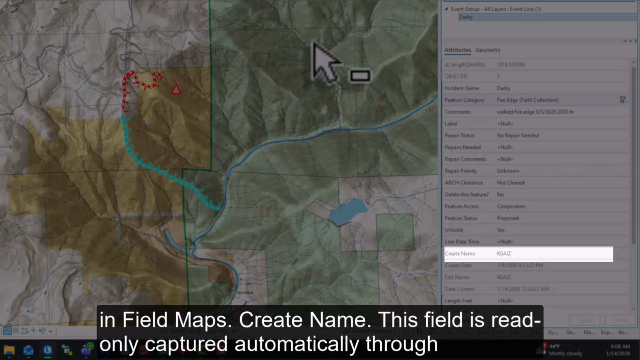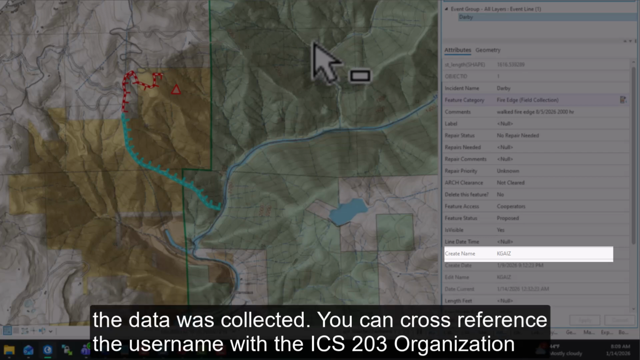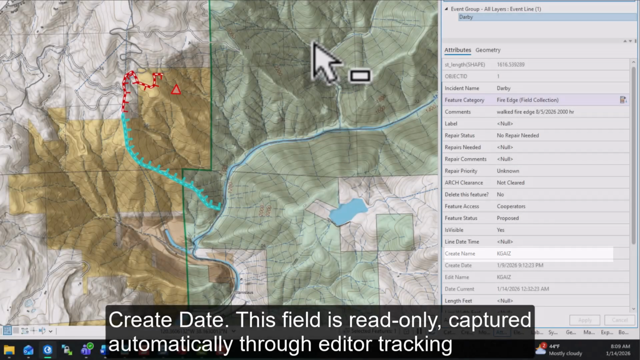Create name. This field is read-only, captured automatically through editor tracking, and displays who collected the feature according to the username logged into the application where the data was collected. You can cross-reference the username with the ICS 203 Organization Assignment List or the ICS 204 Division or Group Assignment List in the Incident Action Plan.